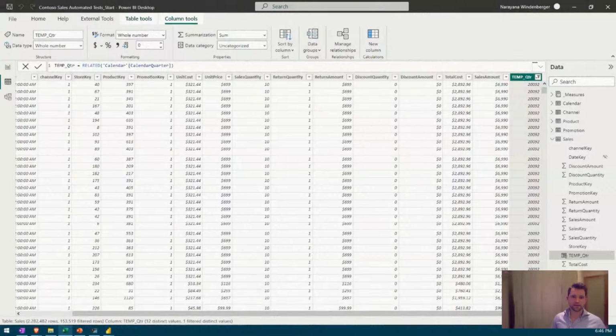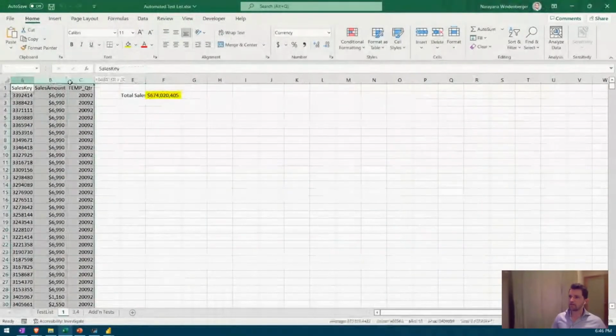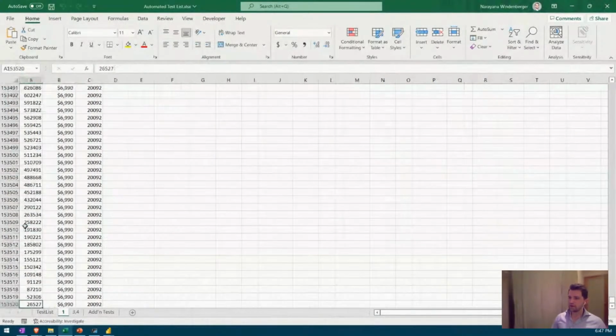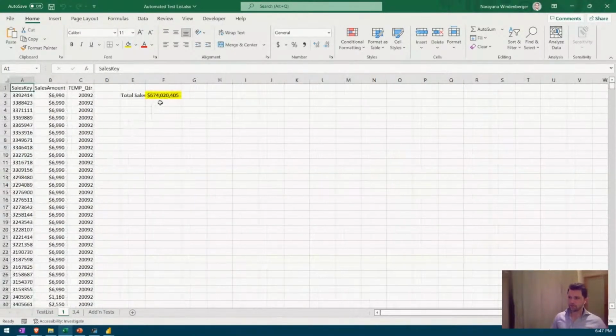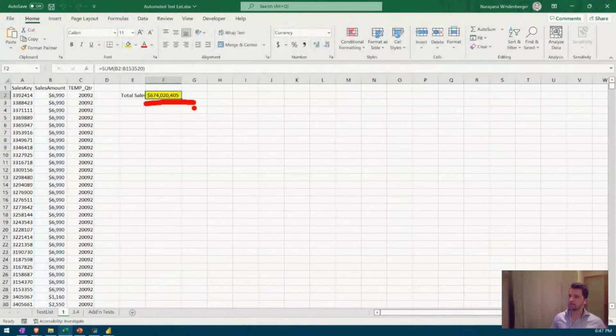And again, this is the manual validation part. So I would pull up Excel and I would copy that information into Excel. If you look here, I have 153,000 rows copied. I've already copied it in just to save a little bit of time for the demo. And if I do a sum of that sales amount, we get that $674 million worth of sales for that period. So this is your basic manual test.